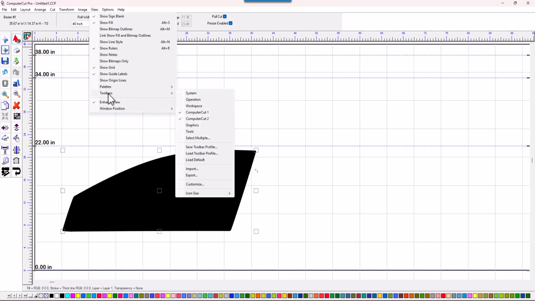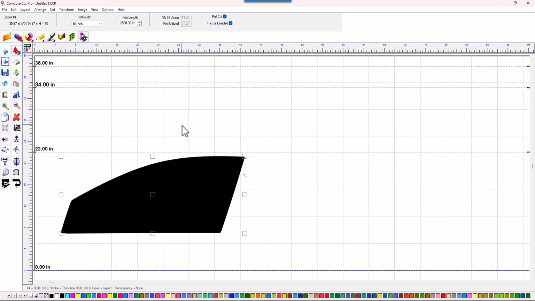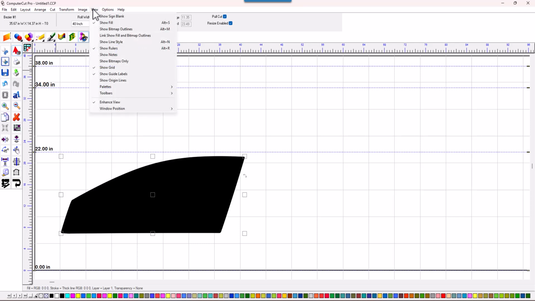Next are the toolbars. The main toolbars that you will be using almost all the time are the ComputerCut 1 and ComputerCut 2 and possibly the graphics. If we click on the graphics toolbar, you'll see the graphics tools pop up here. So for most people, these would be the three toolbars that you would use: the ComputerCut 1 and 2, your graphics toolbar if you want to do any graphics, and then your color palette down here.